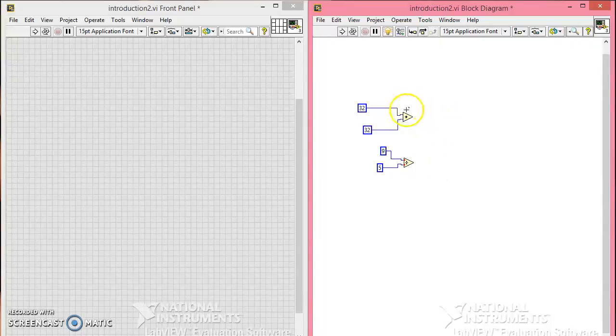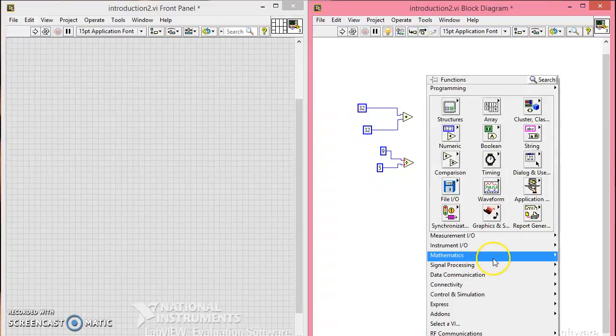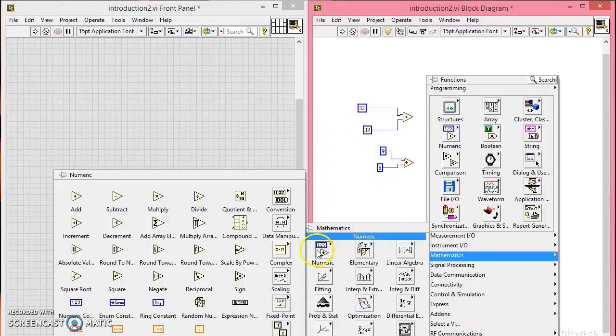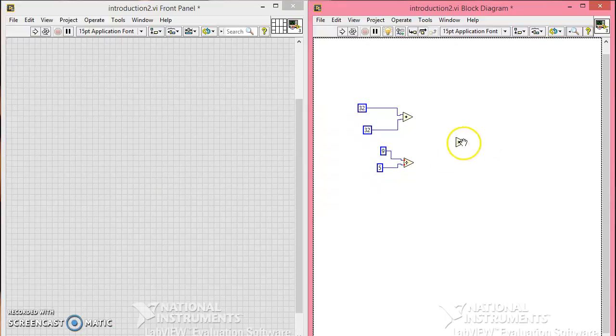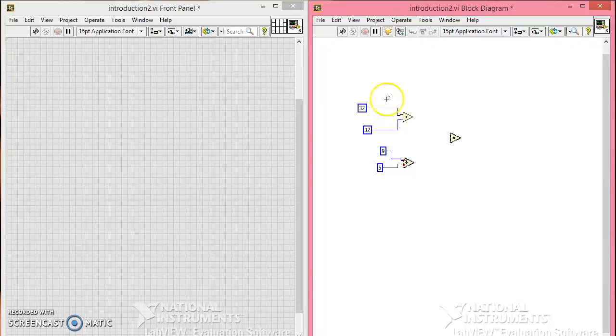So this added data and the divided data, that is 9 by 5 divided data, have to be multiplied. So once again, right click, go to mathematics, select the multiply block. Wire the added data to one of the inputs of the multiplier and the divided data to the other input of the multiplier block.